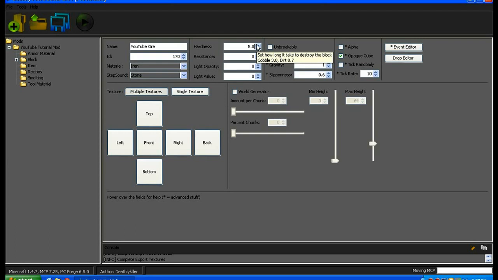and it tells you how long it takes to destroy a block. It'll tell you right here, it'll say cobble 3.0 and dirt 0.7. So I'll put it a little more than cobble. Resistance is just how strong it is against TNT and creepers. I'll put it about 5 also. The light opacity is to see how much light can go through.